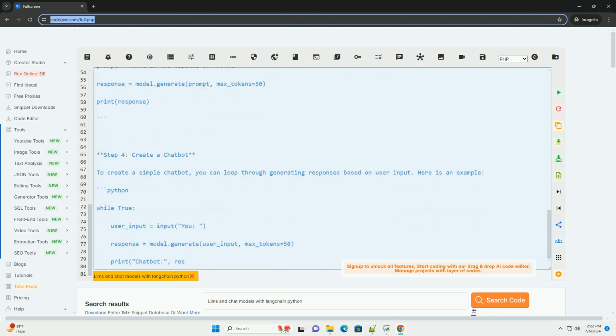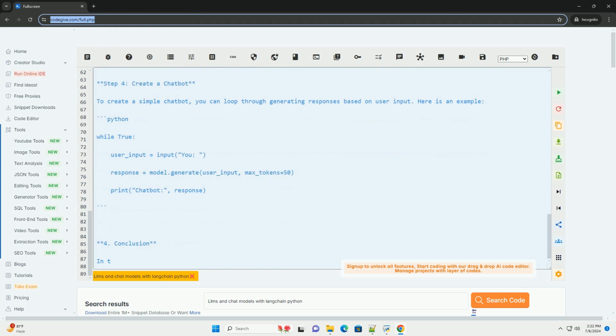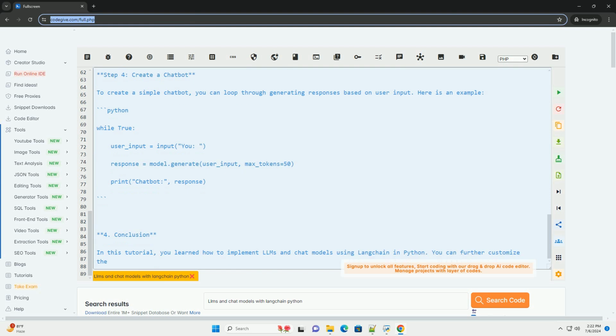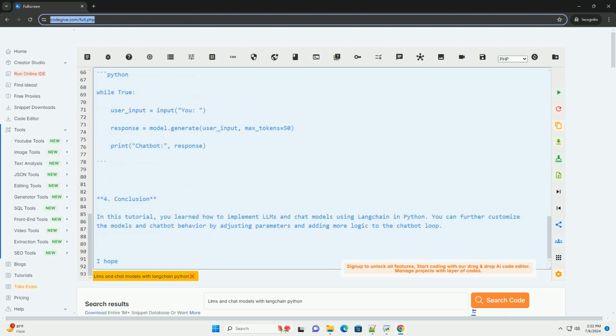2. What is LangChain? LangChain is a Python library that provides an easy way to interact with language models like GPT-3 and integrate them into your applications. 3. Implementing LLMs and chat models using LangChain.